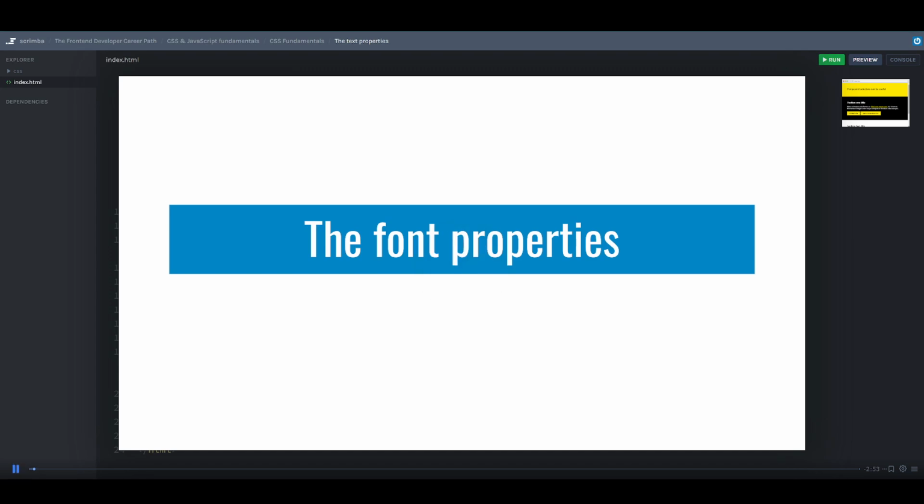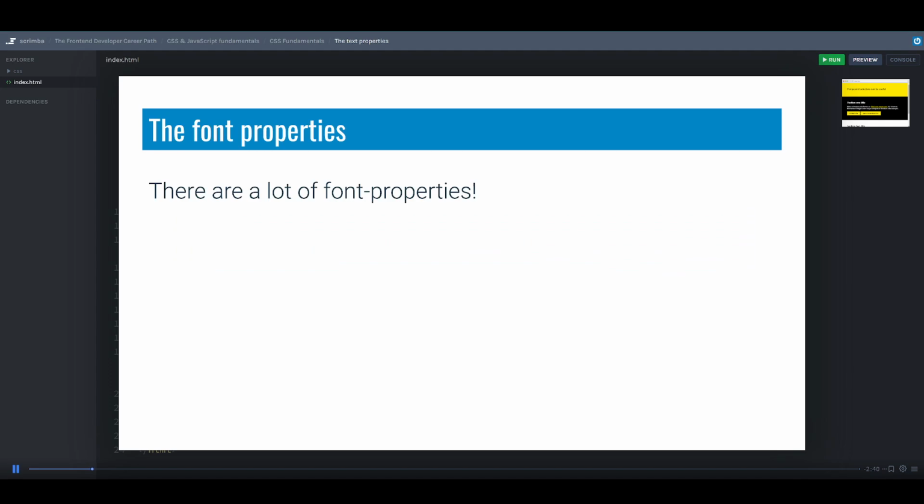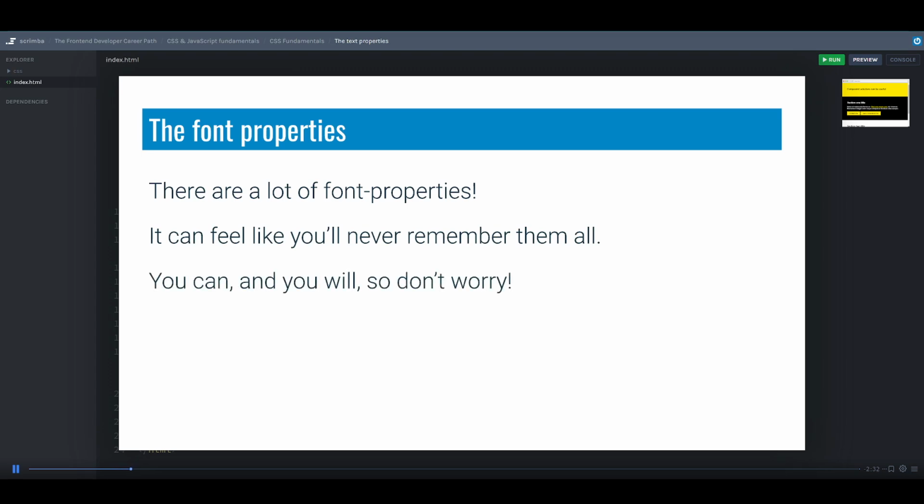So we're approaching the end of the CSS fundamentals by looking at the font properties. Fonts are something you want to play with and change a lot, because nice style usually means nice typography. But I've got some bad news for you. There are a lot of font properties, and honestly, it can sometimes feel like you'll never remember them all. You will. Please do not worry about it.